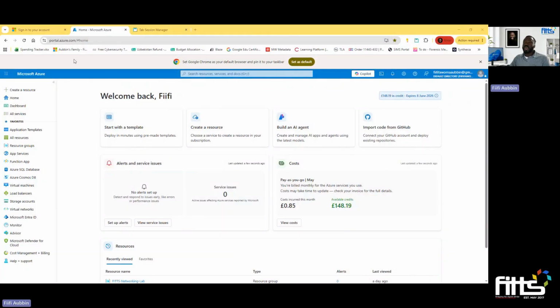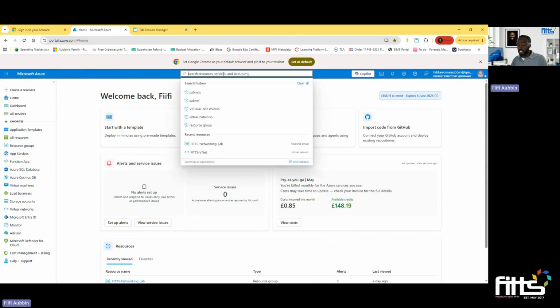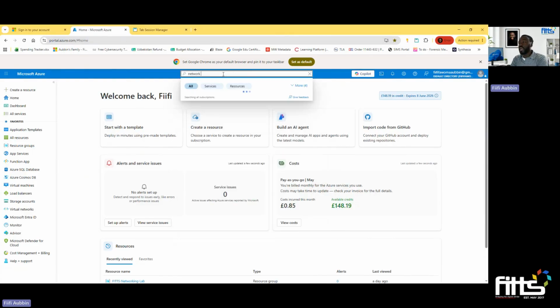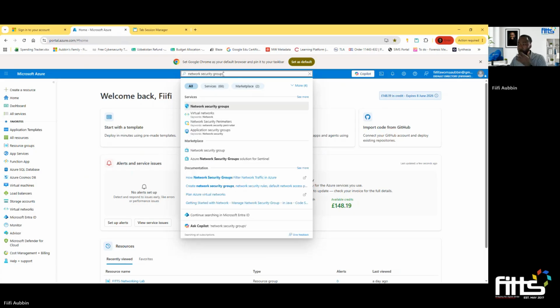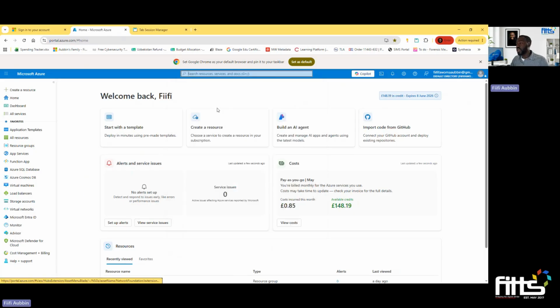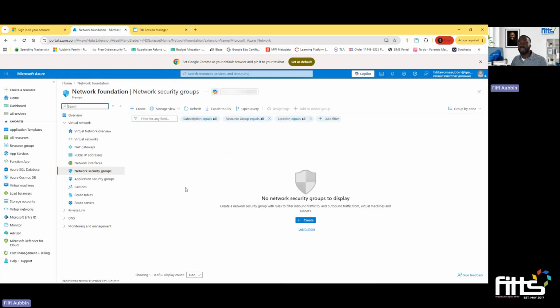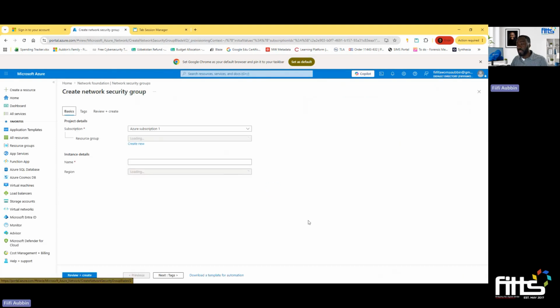Okay, so the first step here is to go to portal.azure.com. And now we move on to the second step where we search for network security groups. When it comes, you hit on it. We have our network security groups. Then the third step is to hit on create.